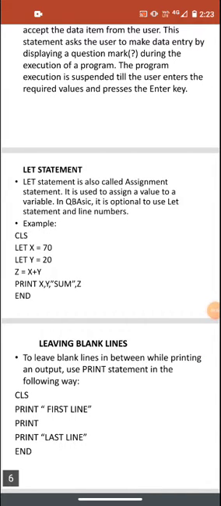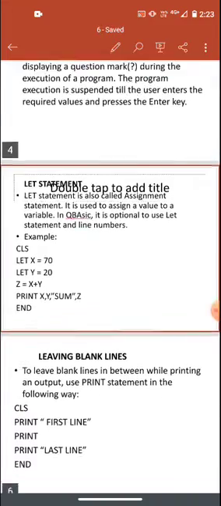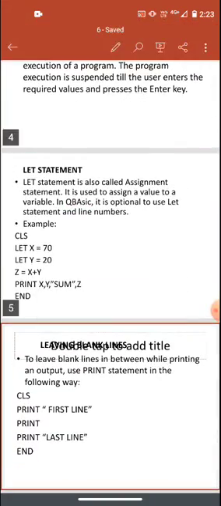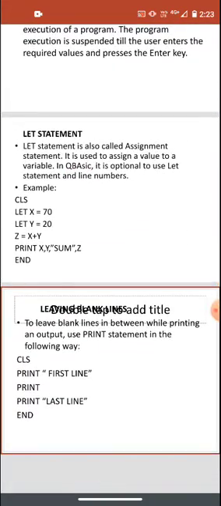So here is an example of let statement. CLS clears the screen. Let x equal to 70, let y equal to 20, z equal to x plus y, print x, y, "sum", z. Here we have taken a variable x in which we have assigned the value 70. In this program, if we do not write let, the value 70 will still be assigned to x. It is not necessary to write let here.